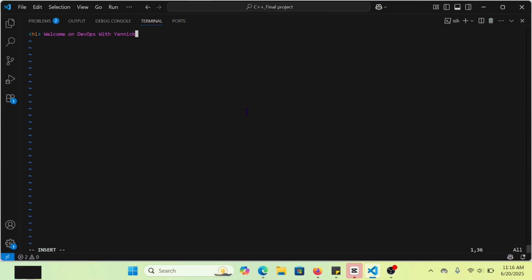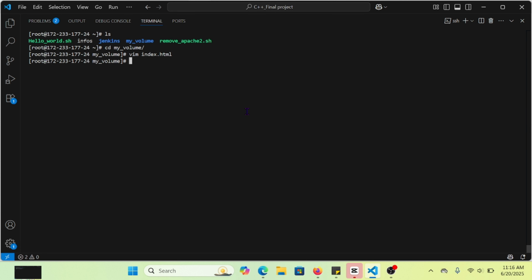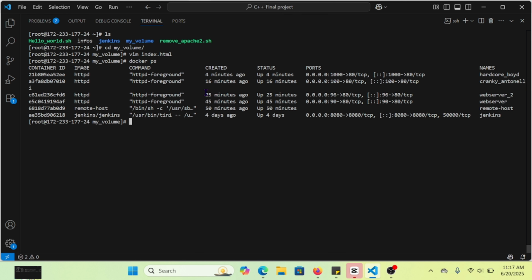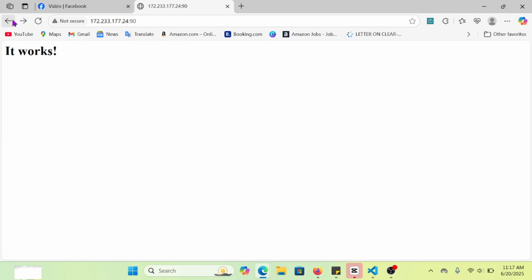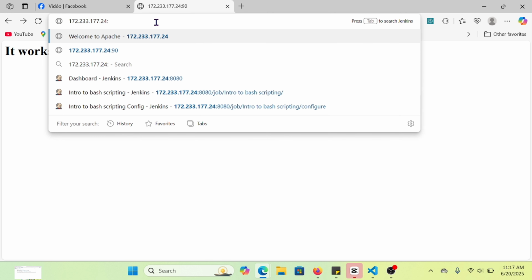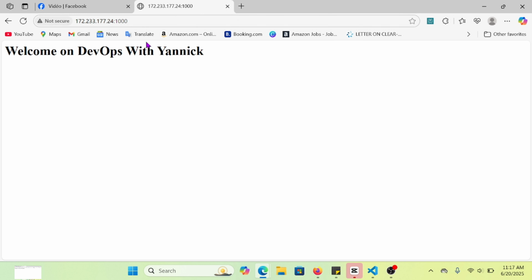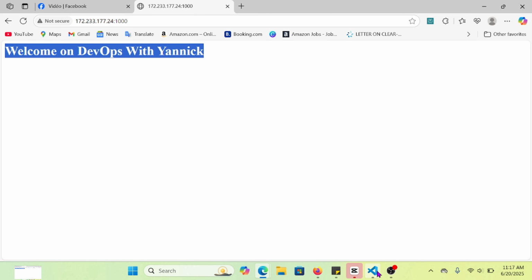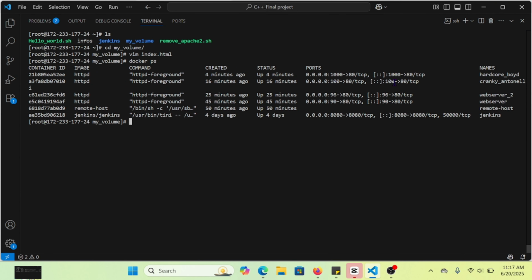So with HTML, the syntax most of the time looks like that. I'm going to use the h1 tag, open and close, and put "welcome on DevOps with Yannick" between them. So I'm going to run docker ps once again in order to make sure that I get the right internal port. The port is 1000. Okay, and move back on this side. I'm just going to change 19 to 1000, and you're going to be able to see the message "welcome on DevOps with Yannick". So it's awesome. Everything is working 100% good.